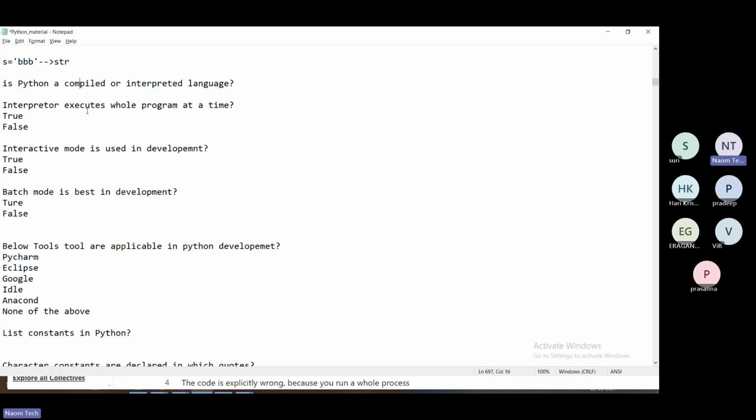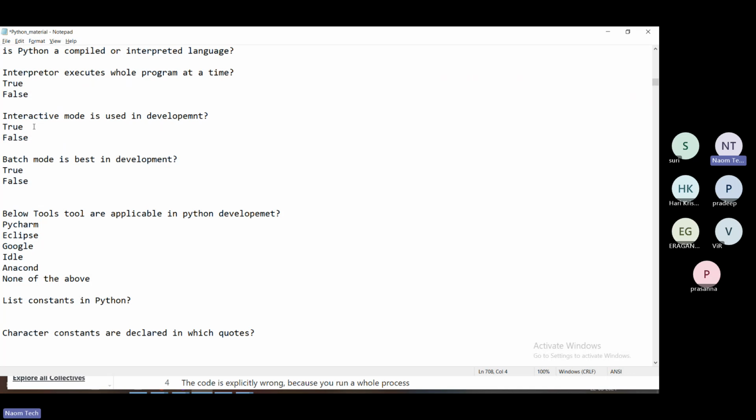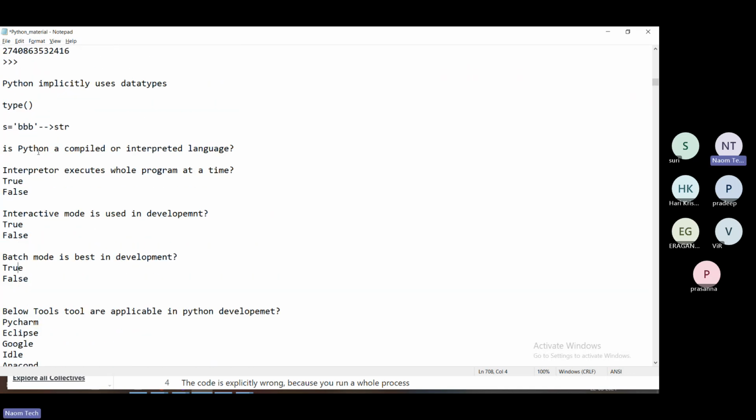Second, the interpreter executes the whole program at a time. True or false? No, it's false, right? Because it executes line by line. Interactive mode is used in development. False again. Why? Because in development we prefer batch mode. Batch mode is best in development. True. That is true, because people always prefer batch mode in development. These are quick questions, so you can have a look at this.